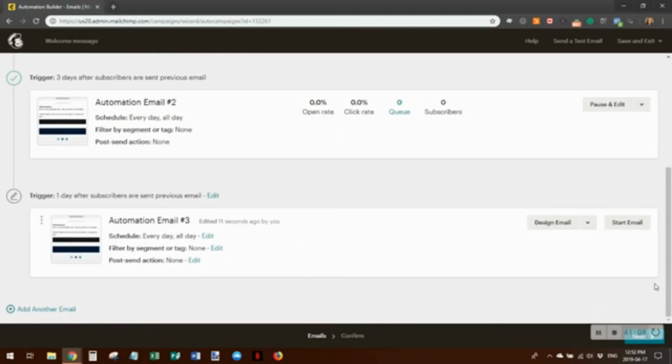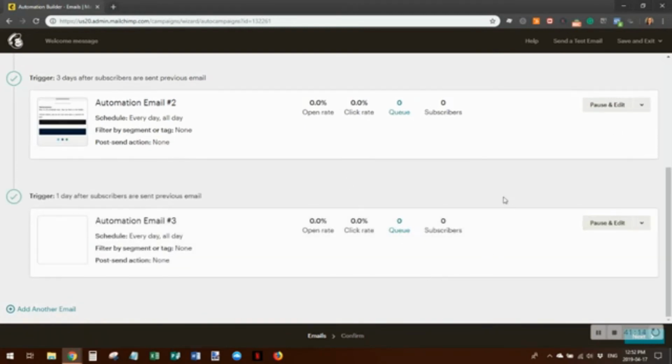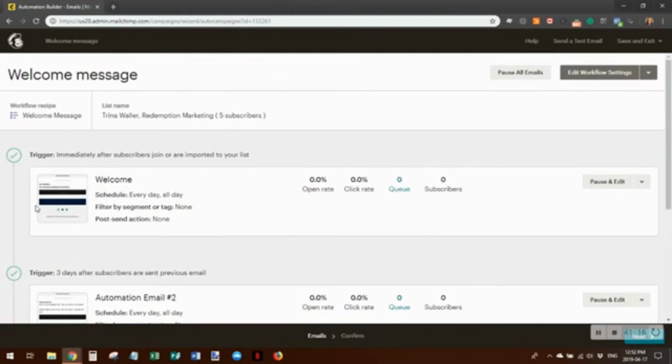So we've added the extra email to the campaign. I can just click on start this email and it will throw it into the campaign. But what if I wanted to edit this particular email? Then I have to click pause and edit.